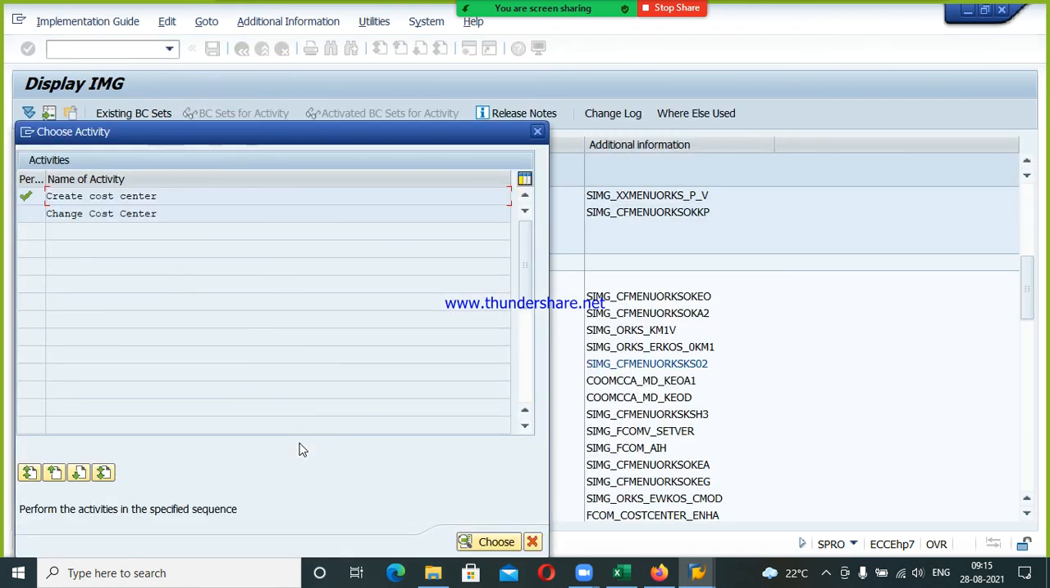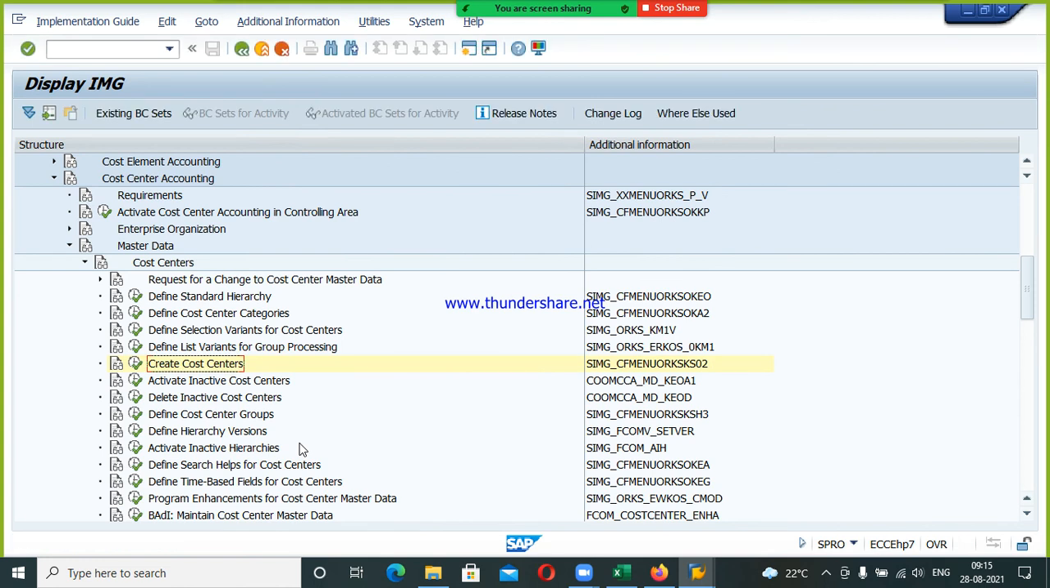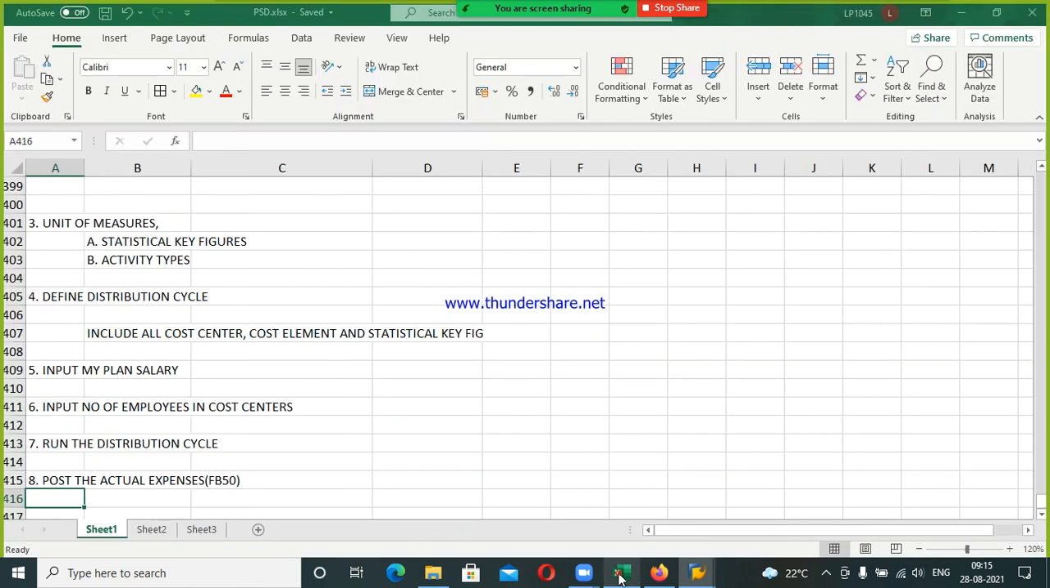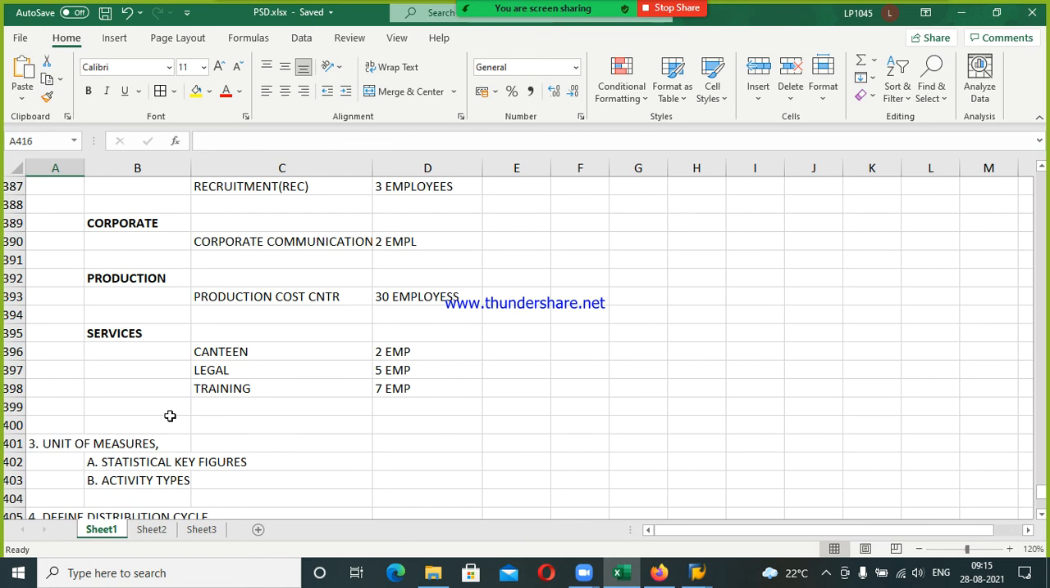So these are the cost centers, and cost center hierarchy we had created. The remaining things we'll create tomorrow.